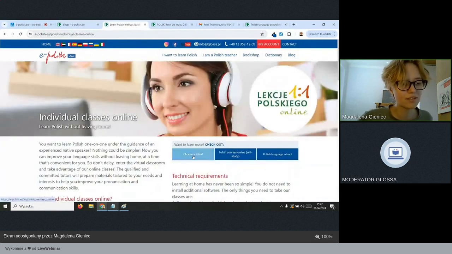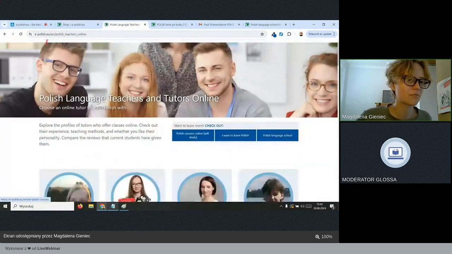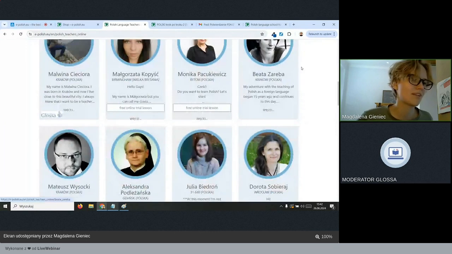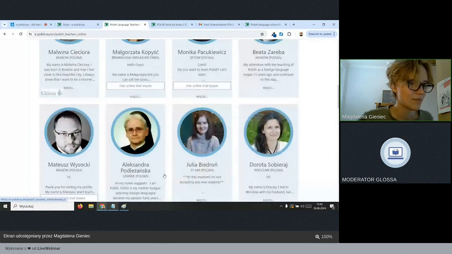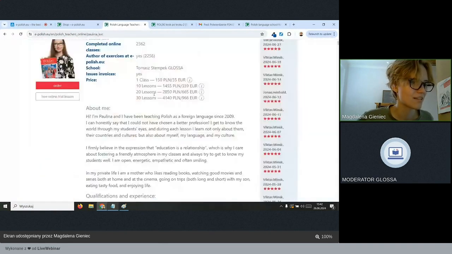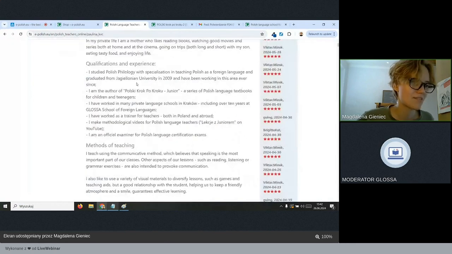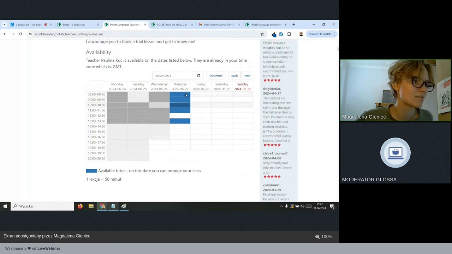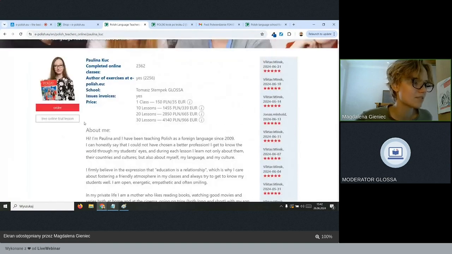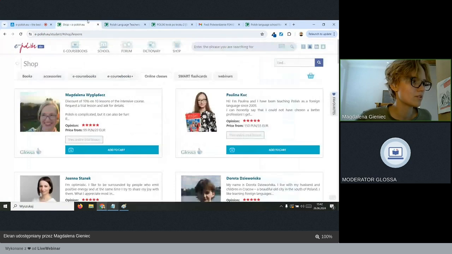Here you will have a button allowing you to choose a tutor from the available tutors in our base. Make sure to read the tutor's About Me section and make sure that they are the right fit for you. You can browse the availability right here. The blue spots are when you can book the classes with the teacher. As you can see, some teachers offer free online classes. This information will be available here, or in the case of a logged-in user, it will be available here.